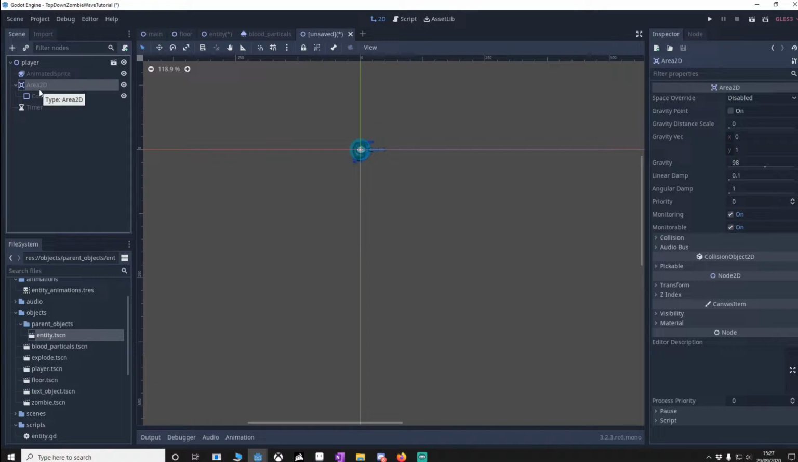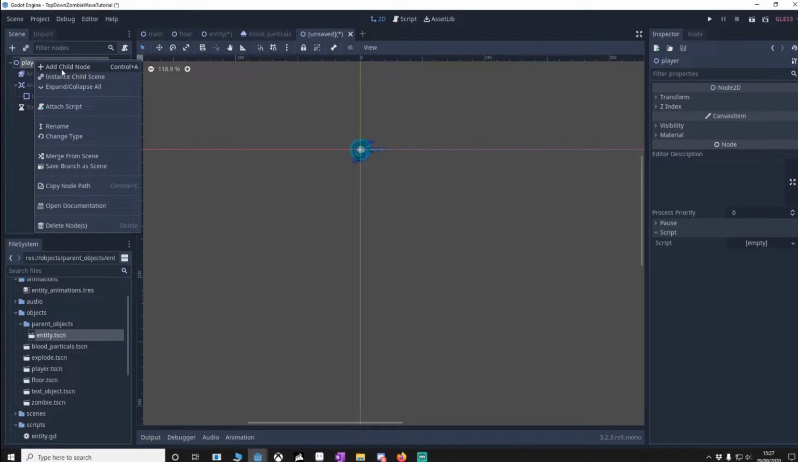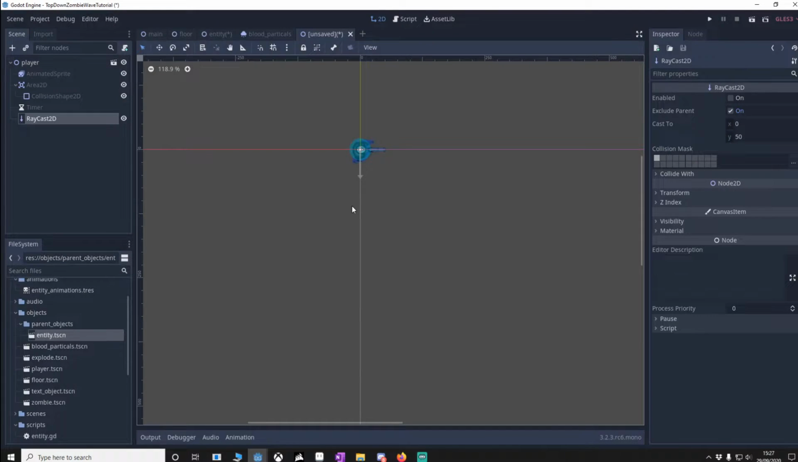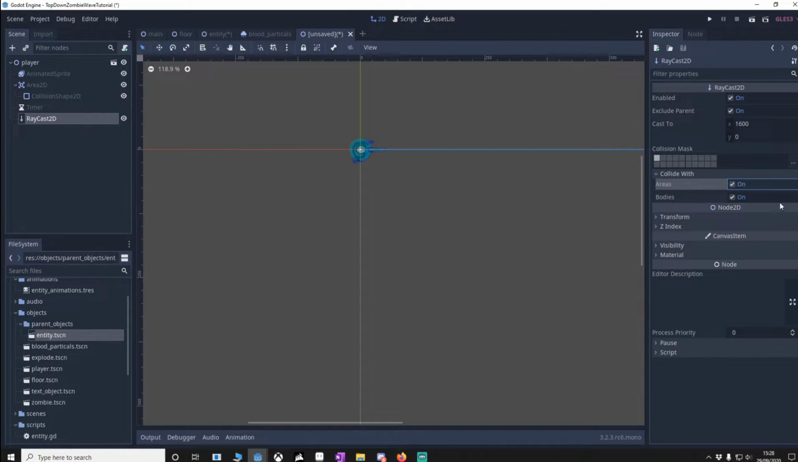Any node that's grayed out is to tell you that this is a child node. So we need to add some nodes to the player, which won't feature in the zombie. First thing I'm going to add is a raycast. We're going to make sure that it's on. I'm going to call this something large like that, and then 0. And then make sure that you've got collide with areas. We're going to leave bodies on, that won't matter.